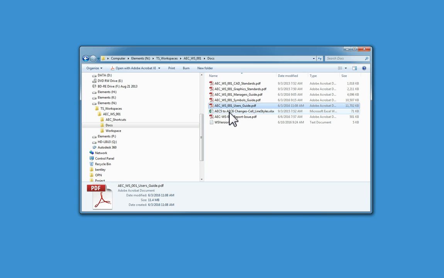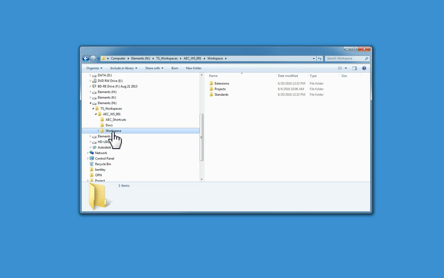AEC V5 to AEC 6 changes to the cells and line styles is basically a list of everything that changed. And then there's a report issues file in here. This one will allow you to send an issue report to the work structure committee, and if you're having a problem, we can help you out with it. Then there's the wsversion.txt. That file is kind of a README file that describes which version you're on and what was changed from the previous versions.